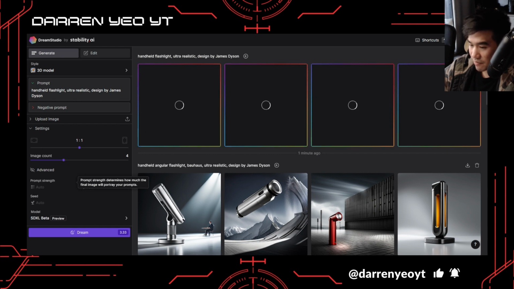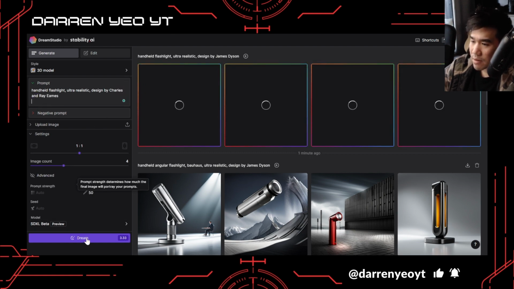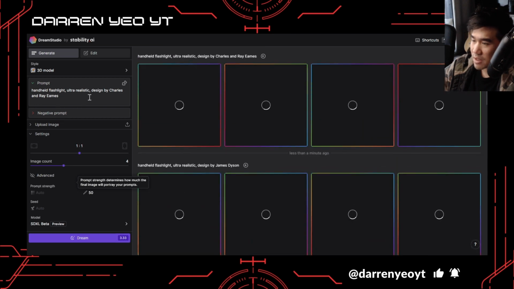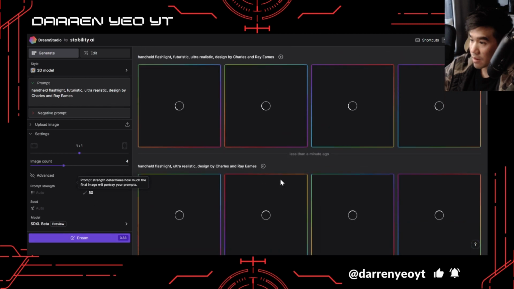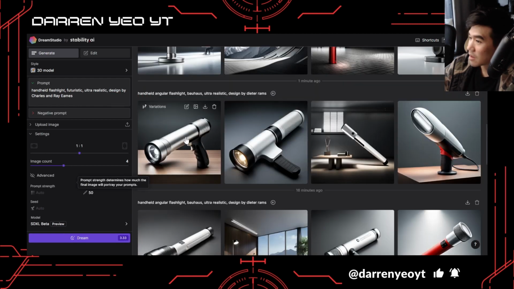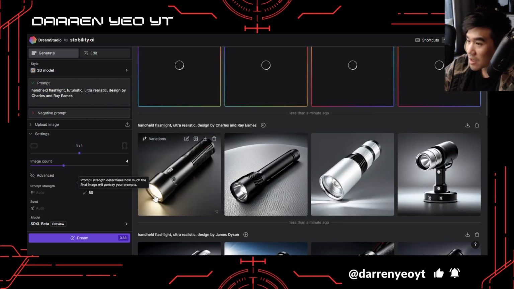James Dyson, and I've got a few more designers we can try in here. I also wanted to put in some prompts indicating futuristic designs, maybe something that we've not seen before. So maybe futuristic, let's try that. This one's funny, I might post this later on actually. There we are. Still kind of old fashioned.